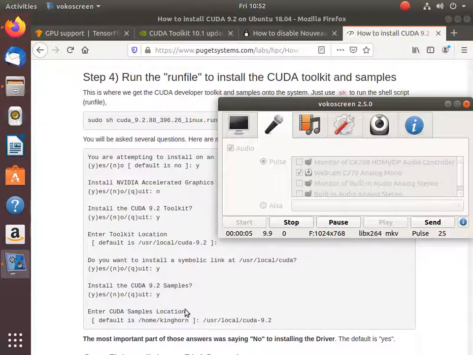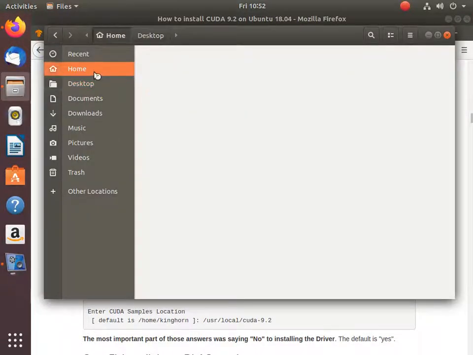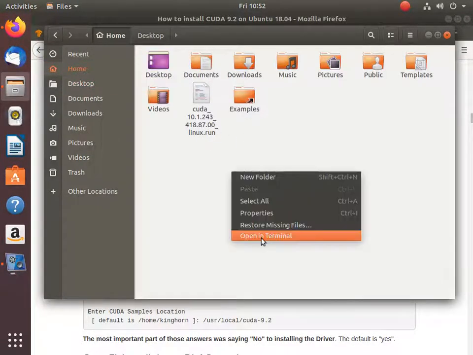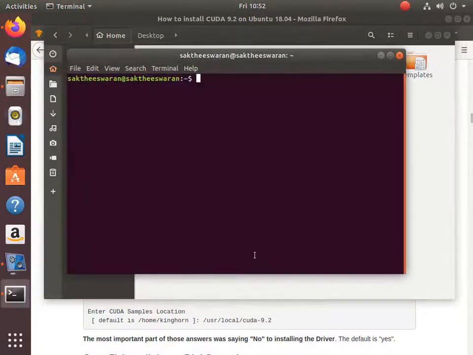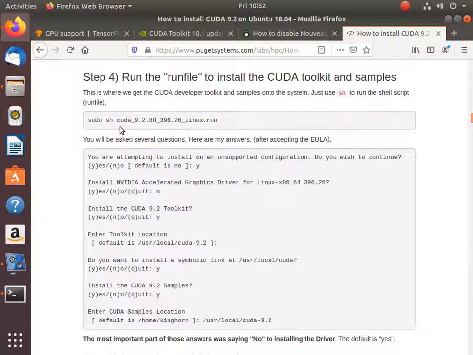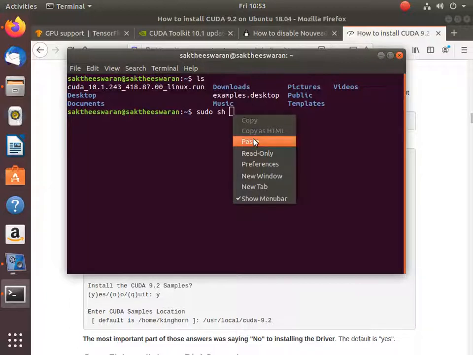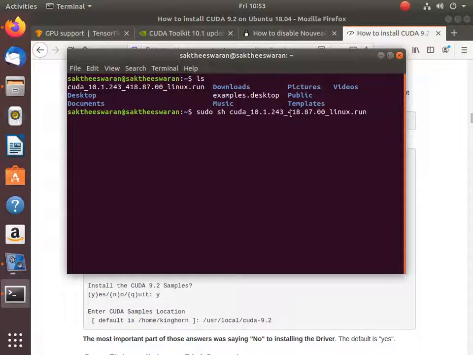Now in order to install this, we have just downloaded the CUDA toolkit here. So open the terminal from here and put ls, and after putting ls, just put sudo sh. Copy this, because I have not installed anything, I have disabled the driver. It will ask to install these 418 drivers, the 418.87 drivers.